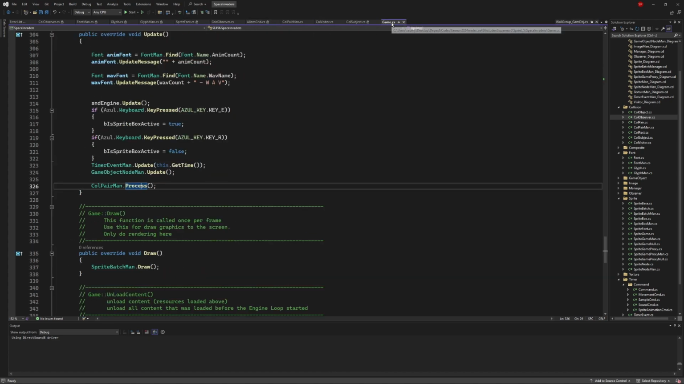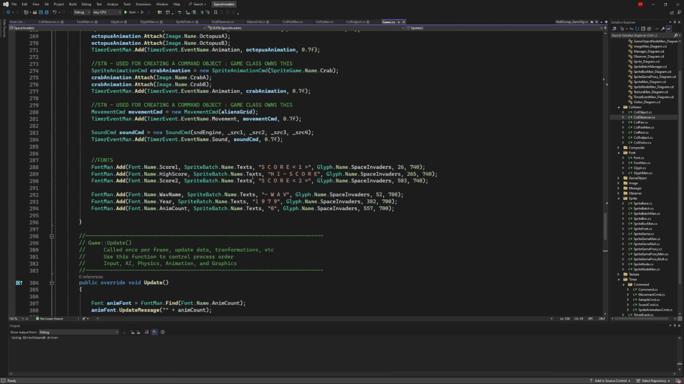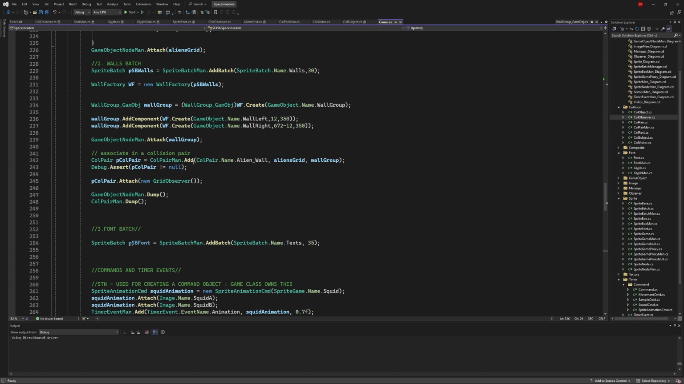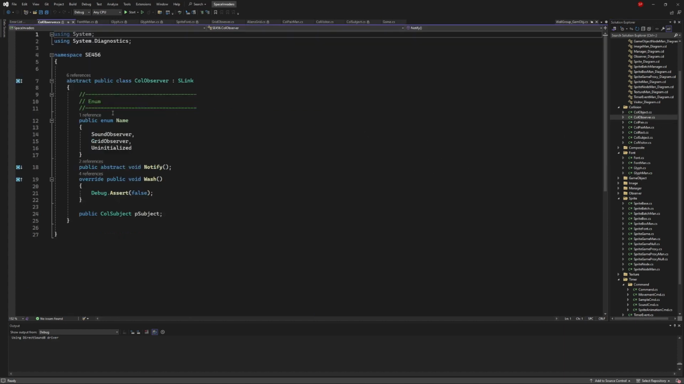Next, I'm going to show the observer pattern. The observer pattern is basically attaching an observer to the collision pair, and it will trigger a function called notify when a collision happens. So let's say this is the collision observer, and right now it has a grid observer, and it has an abstract function called notify, which all must implement when they derive from the observer.